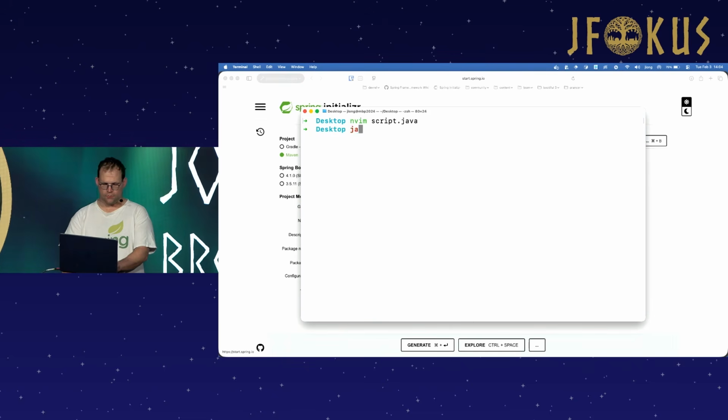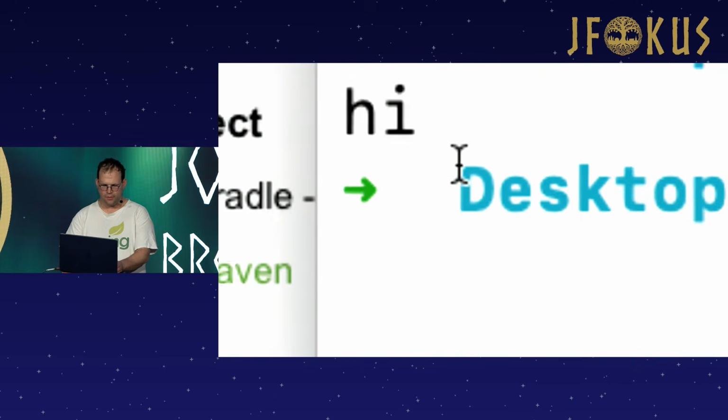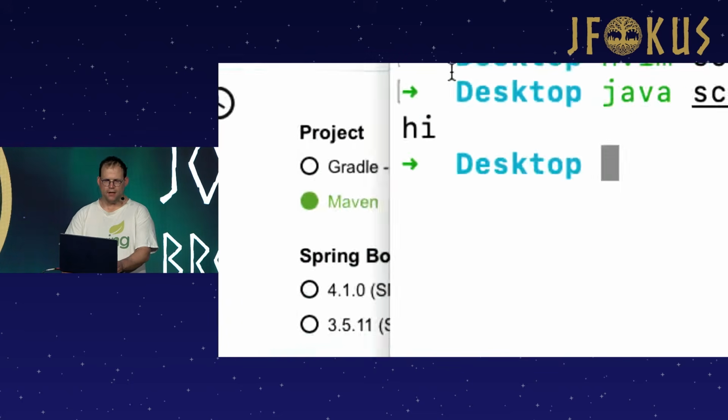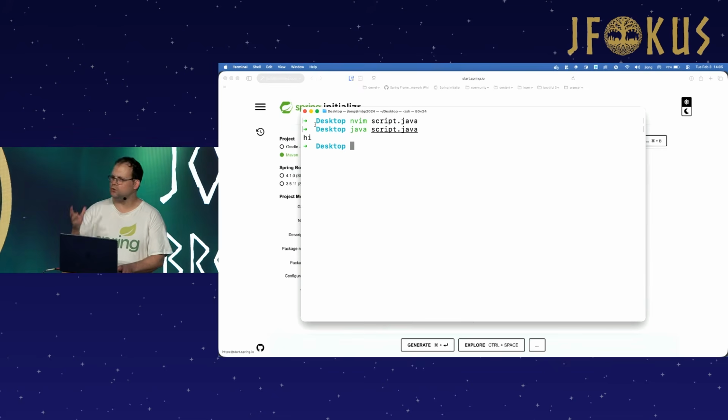And then write that out, and then I'm just going to run this. I'm not going to compile it. I'm going to run it like a script. Do you know what just happened? Do you see what just happened? Right? I ran my Java like a script. Do you understand what just happened?